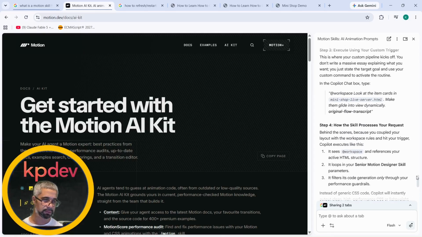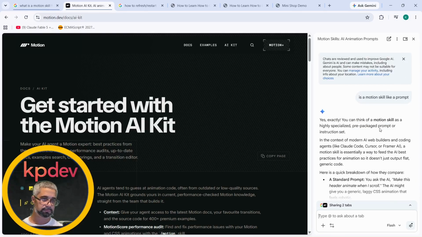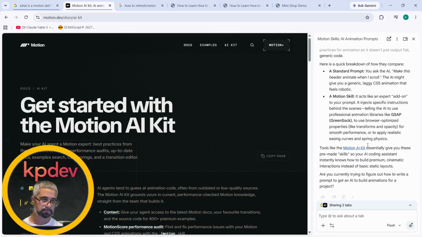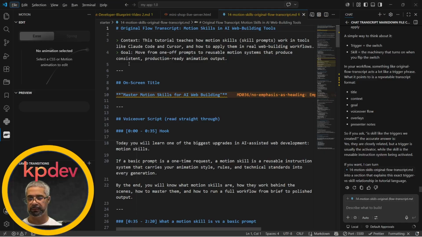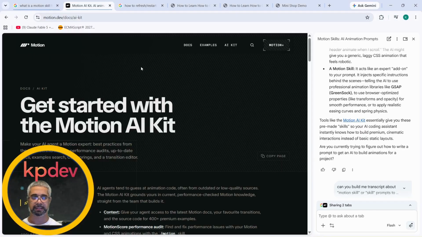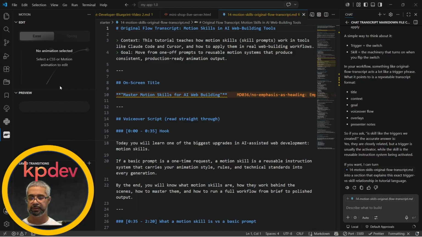Yes, it went all the way to the bottom. Yeah, so this is where we're at. And I showed you what I mean by the Motion AI Kit, which we're not going to use, which is this one right here. We're not going to use it because it's charging us.